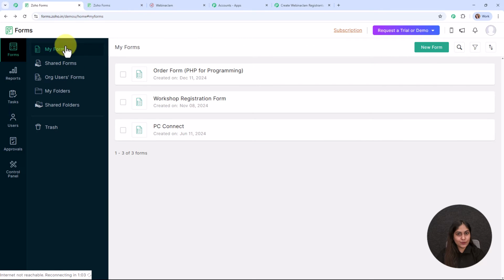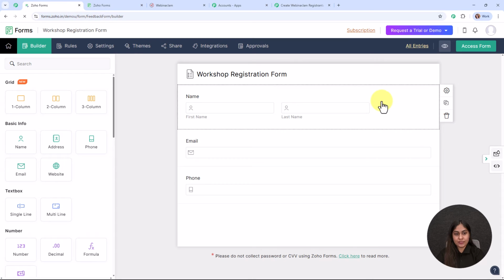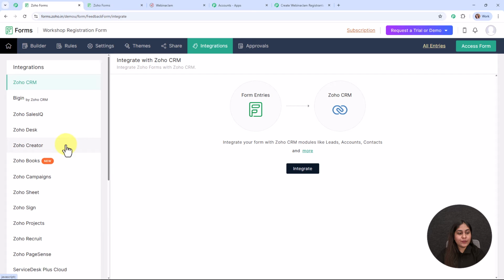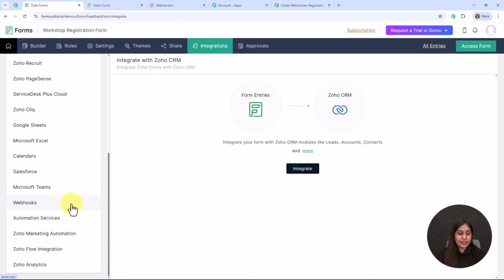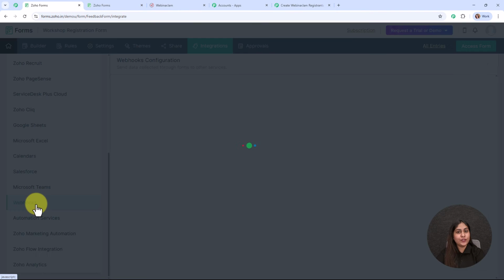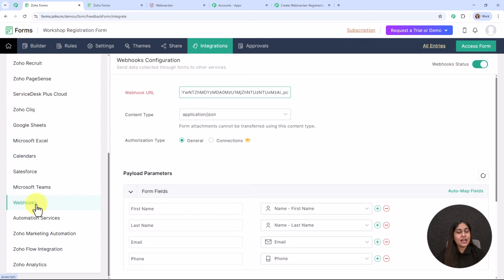So this is my Zoho Forms account, and here you can see the forms that I've already created. So in this particular case, we are going to use a form that I've created with the name Workshop Registration Form. So I'm going to click on this edit option, and here you can see my form builder. So now we're going to click on this integrations option given in the top bar. And here we are going to scroll it a little down, and here on the left side you can see we have received the option for the webhooks. So I'm going to select that as I'm using the integration method as webhook over here, and then here it's asking me for the webhook URL, content type and authorization type.